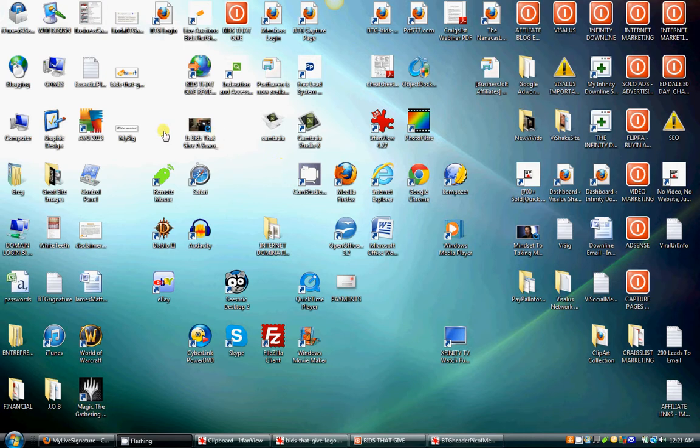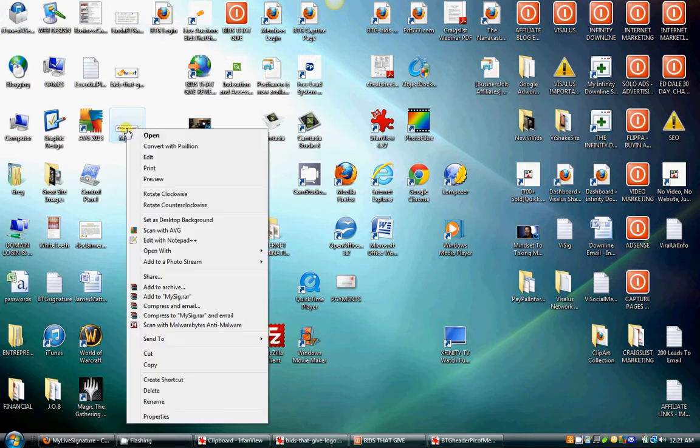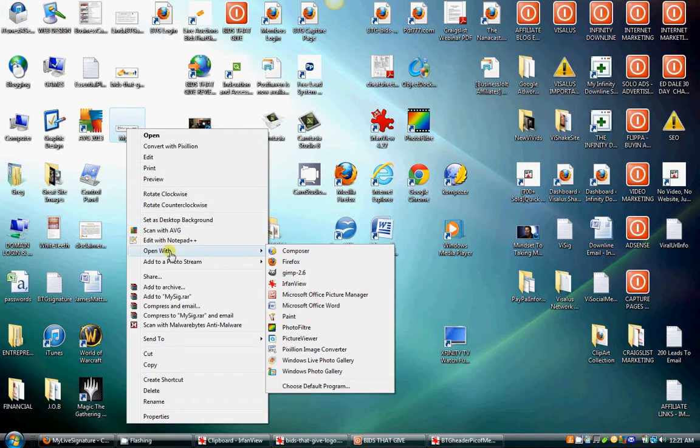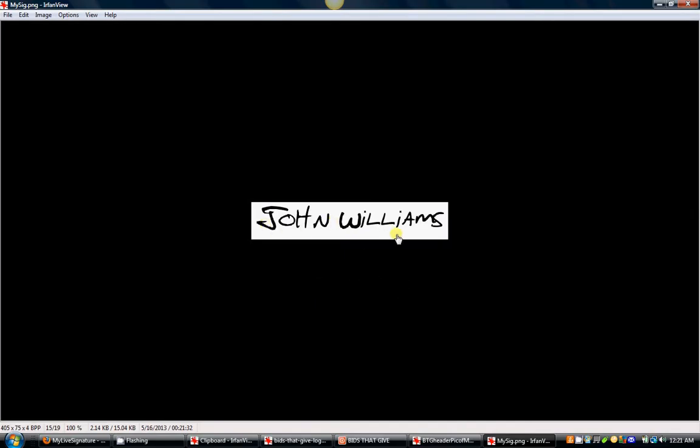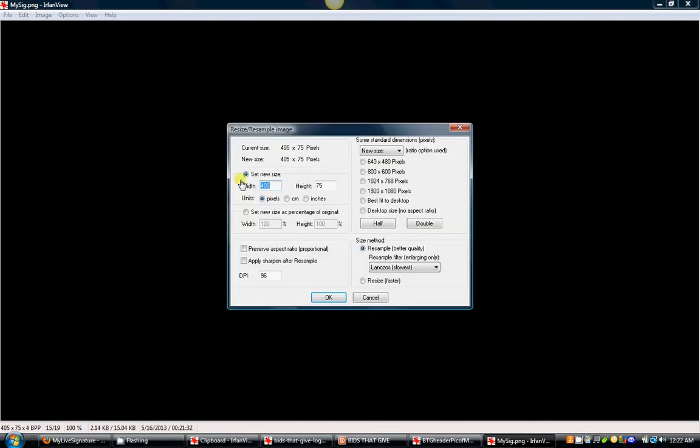Don't worry about that. When you've got FanView installed on your computer, just right click it, go to Open with FanView, and it's going to open that up in Fan, so we've already got it, and we can just kind of integrate it right into the header. Okay, now this is 405 by 75. The height is pretty good. We need to do something about the width, so just go up here to Image, Resize.